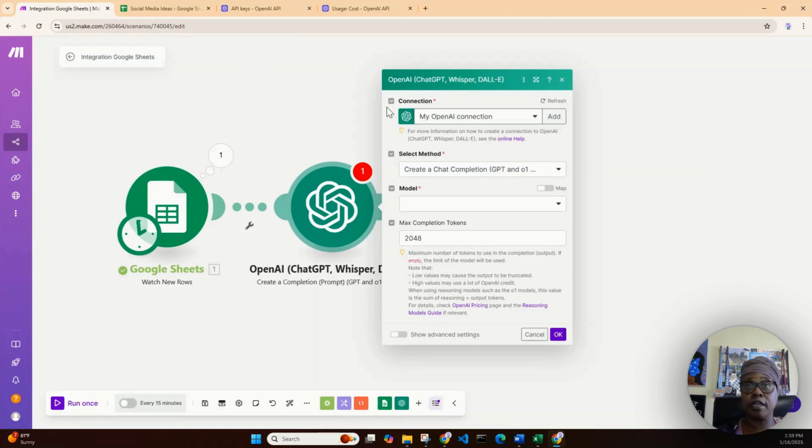Now I'm going back to make.com. So now here I am back on make.com. My connection is already there. That's where my OpenAI connection is. That's why it says it, because I've already added mine. I want to create a chat completion.